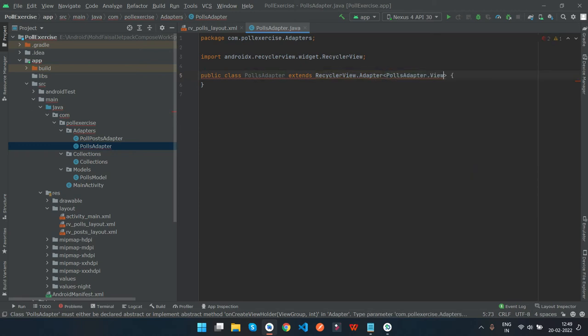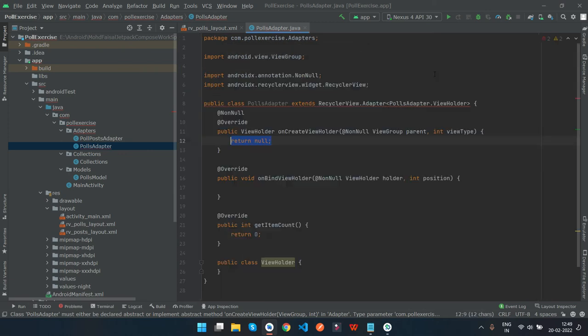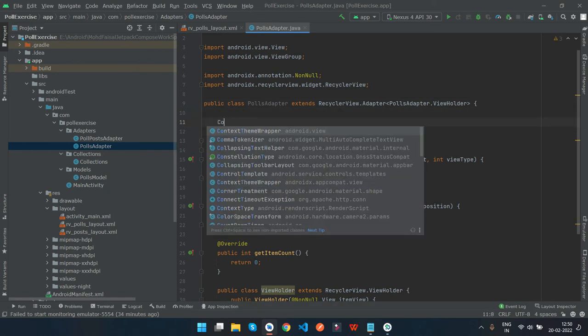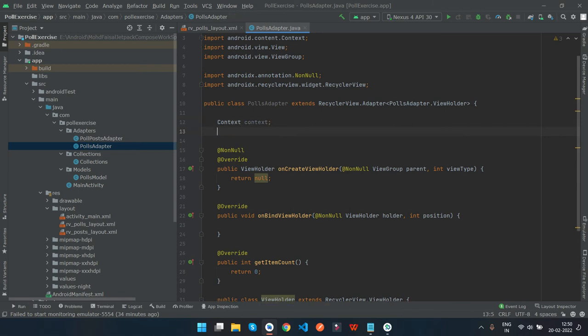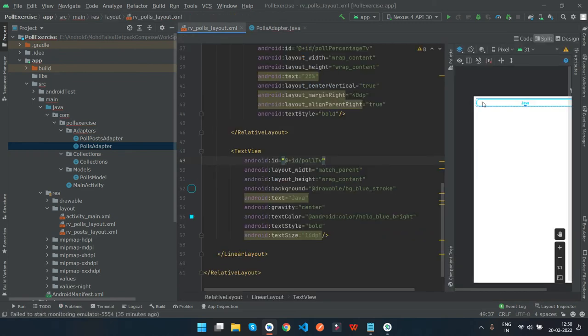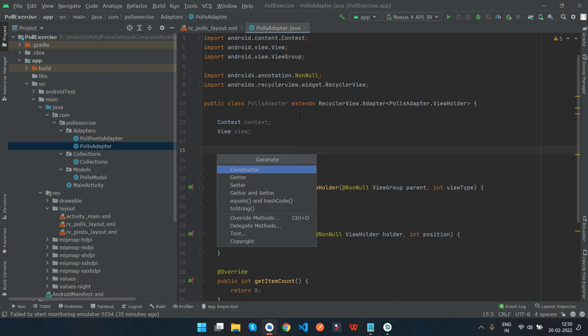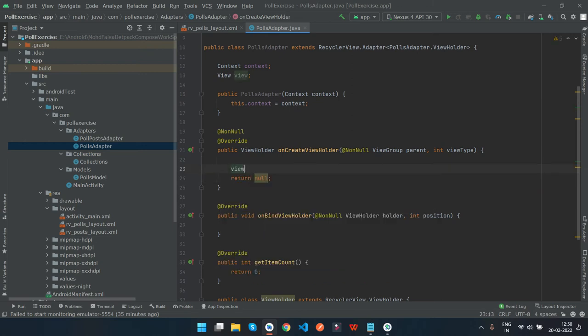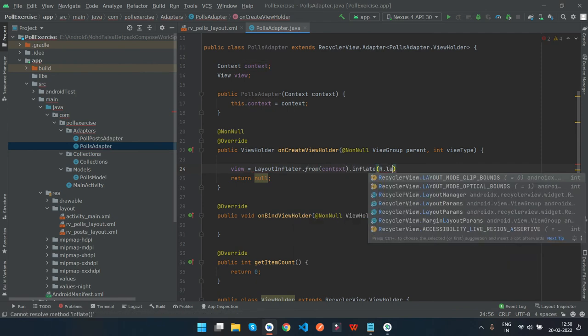polls adapter dot view holder, press alt enter, create class, press again alt enter, implement all the methods, press alt enter, make class extend the recycler view, constructor. Okay, this is fine. So here we are going to create context. Again we will use view, sorry, press alt insert, create constructor with only context. Okay fine, let's just find the view layout inflater dot from context dot inflate dot layout.